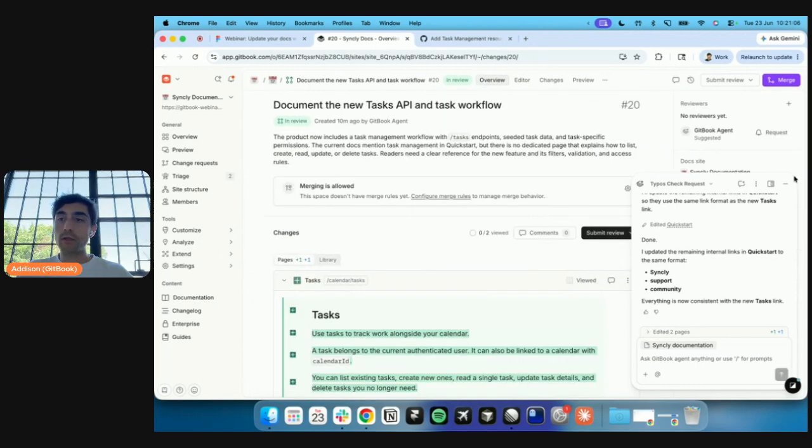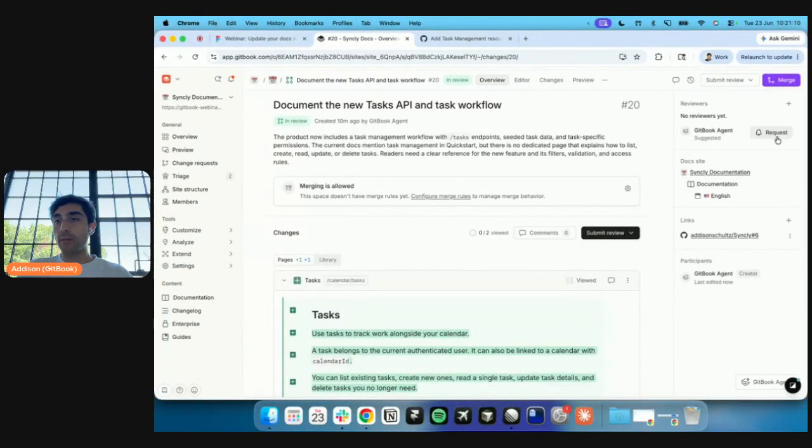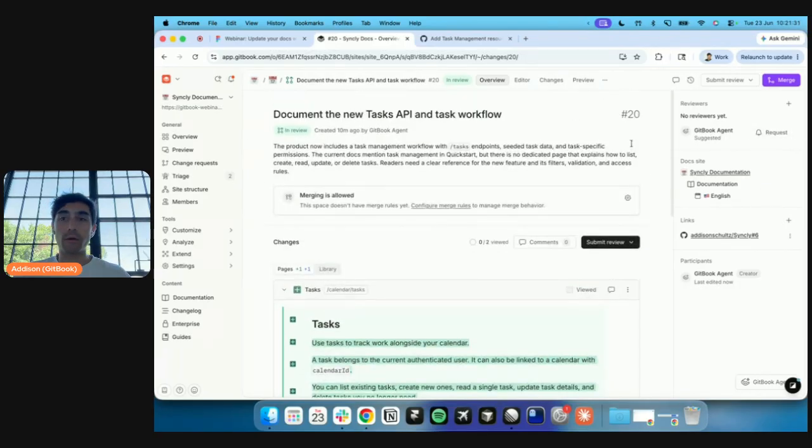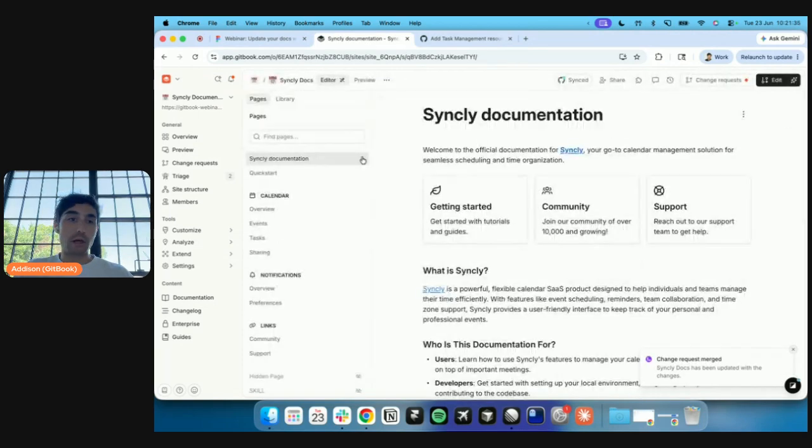Let's just review this one more time. You can always also ask GitBook Agent to re-review your changes. I think this is a little bit more useful if you're working on this with your actual team. So GitBook Agent wrote this. It can also review its own changes, and it might find some extra things, but most of the time, if it already wrote it, it's not going to find a whole lot. But just wanted to highlight that you can always just click one click here, and it will review it there. But yeah, we can basically merge this after it's done.